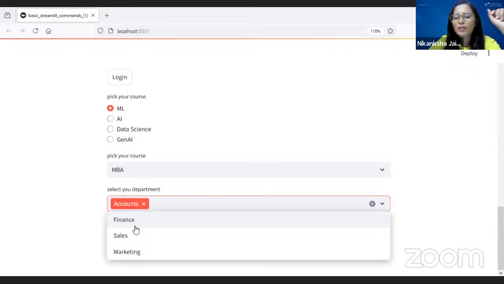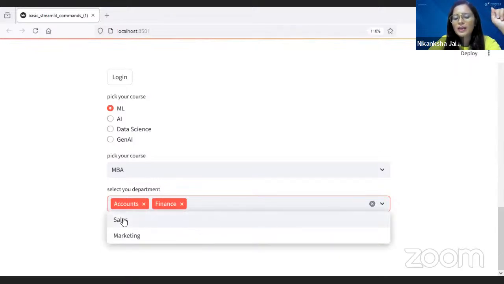Select your department, like this. This is your skill one, if you remember. Sometimes you have to select different skills. So I know the Python language, I know other things, there are multiple options. Those multiple options we can select with the help of this multi-select option. HR is also there.